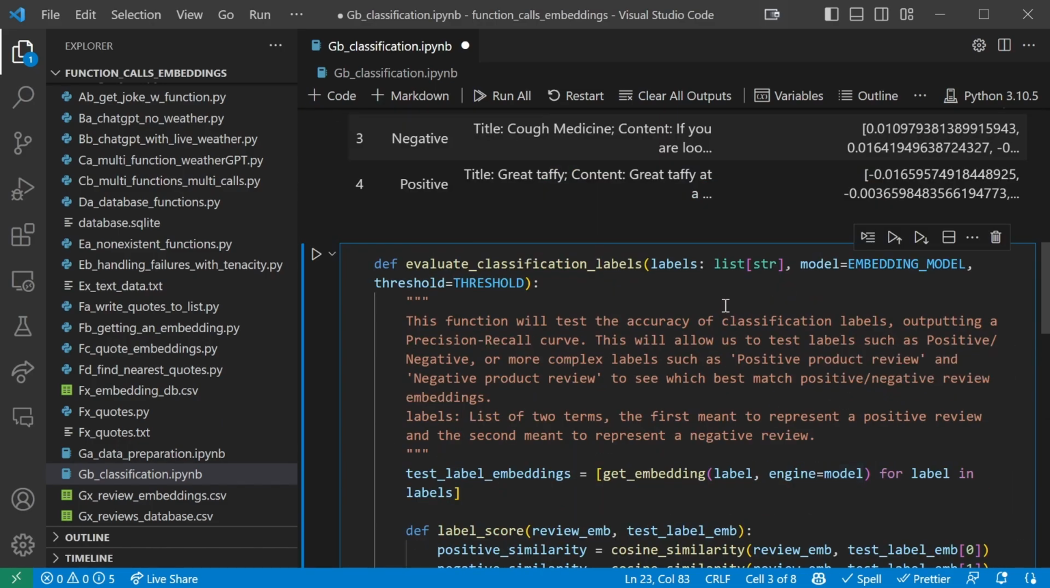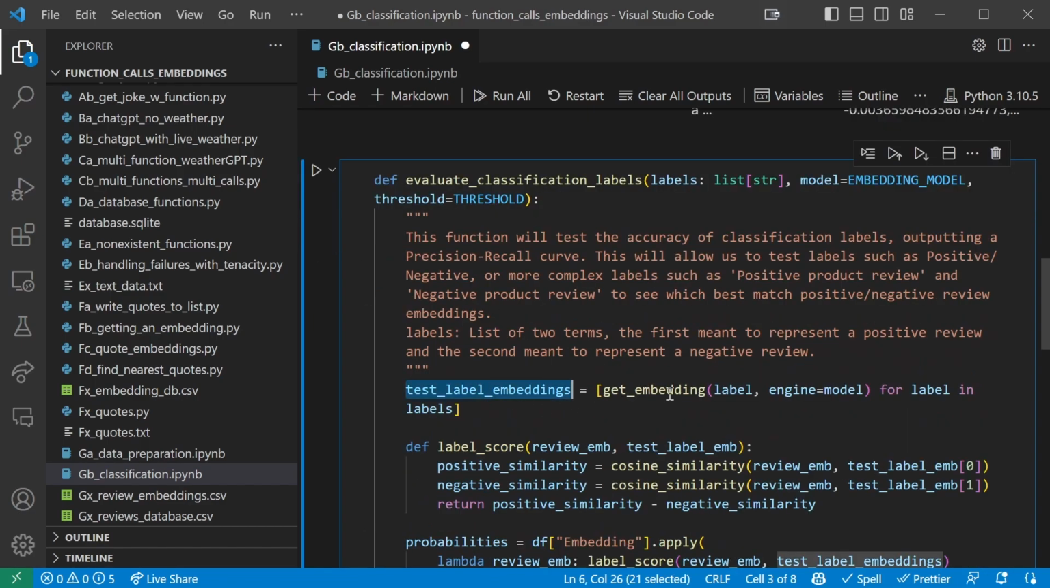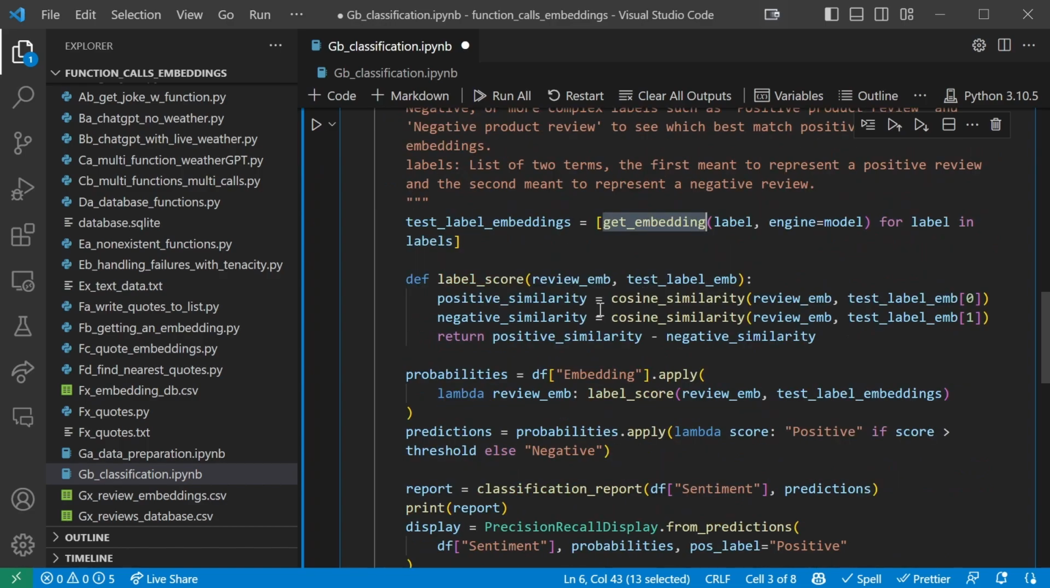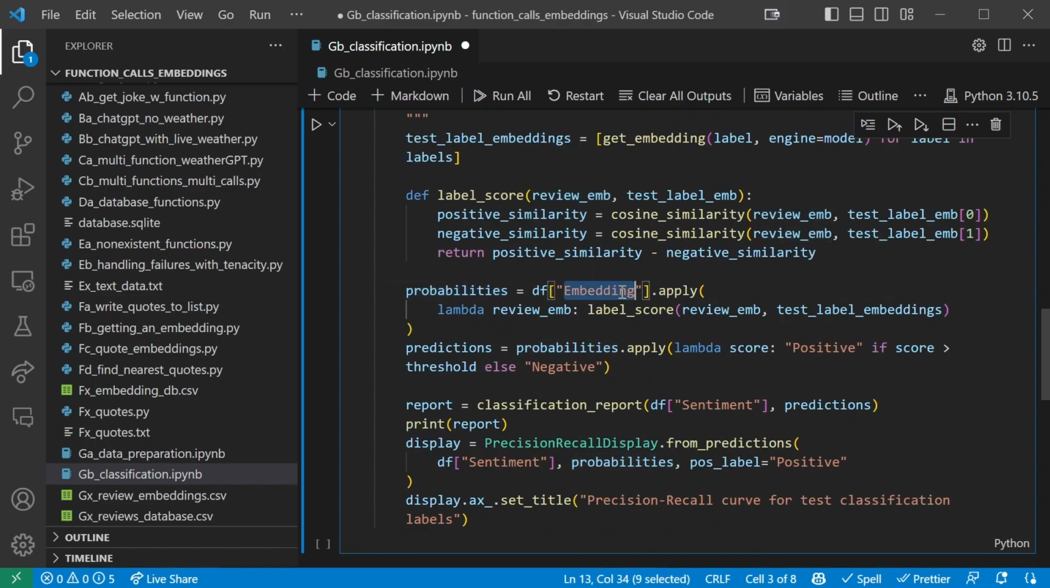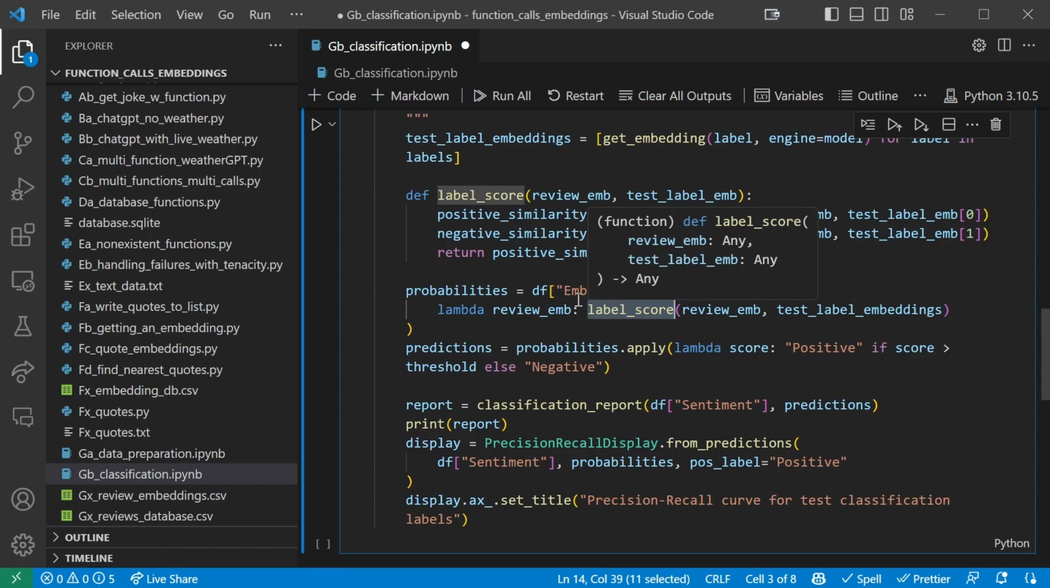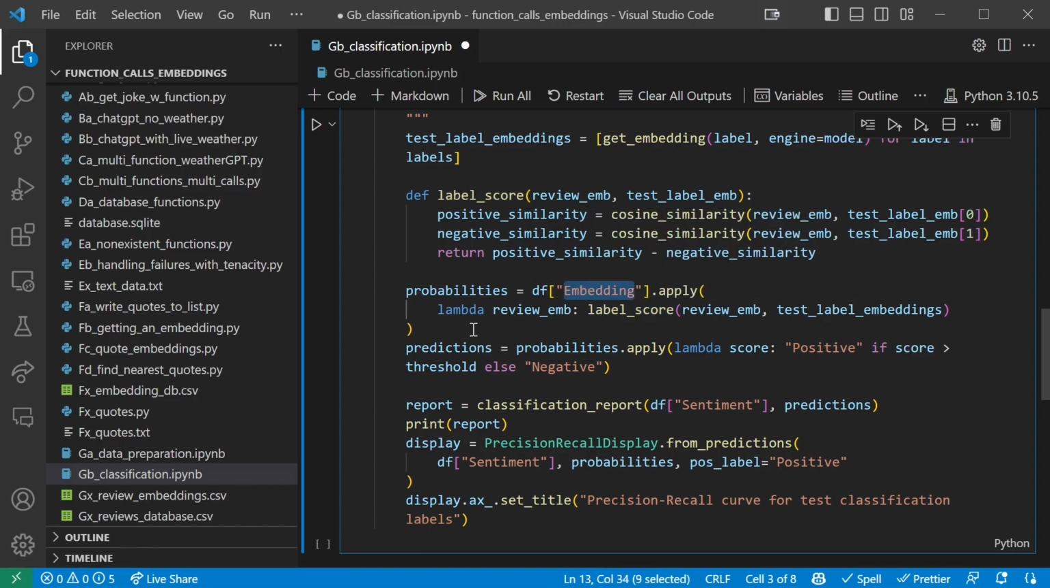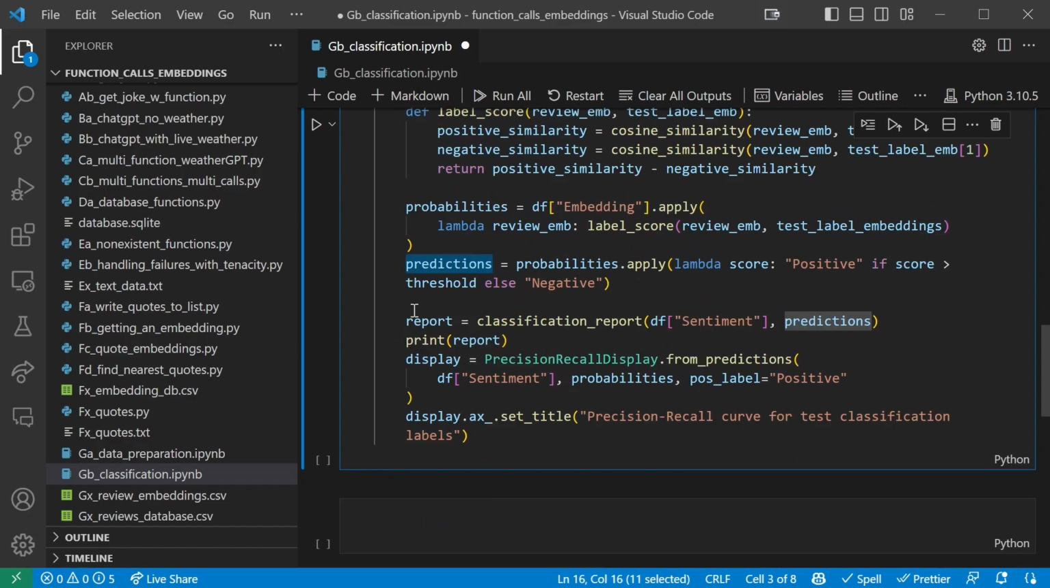And your entire cell should now look like this. We have the function which takes the arguments, gets the test label embeddings by getting the embedding for the positive and the negative label in this list. Then it has a function to calculate the label score of the test embeddings versus the review embedding for one particular review. We actually run this function above for every single embedding in the data frame. Then we turn these numbers into either positive or negative and call this prediction. Then we get the classification report. We print this report and then we get another nice graph.